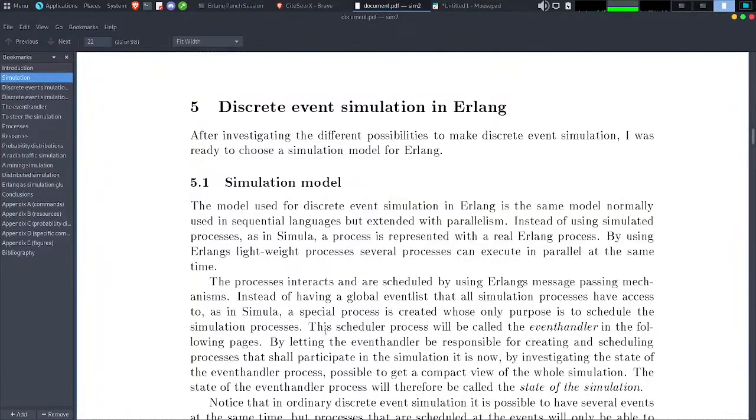Discrete event simulation in Erlang. After investigating the different possibilities to make discrete event simulation, I was ready to choose a simulation model for Erlang. The model used for discrete event simulation in Erlang is the same model normally used in sequential languages, but extended with parallelism. Instead of using simulated processes, as in Simula, a process is represented with a real Erlang process. By using Erlang's lightweight processes, several processes can execute in parallel at the same time.